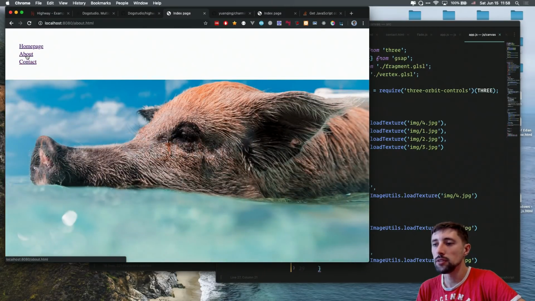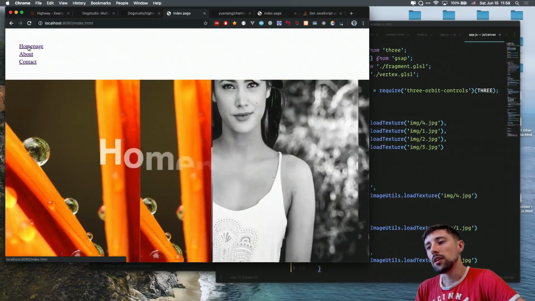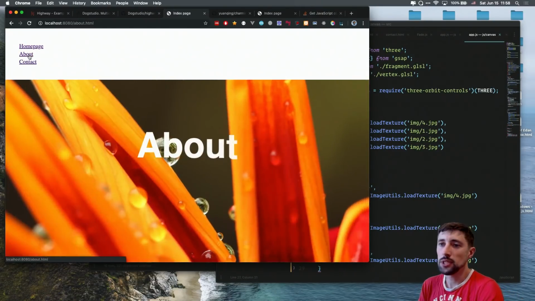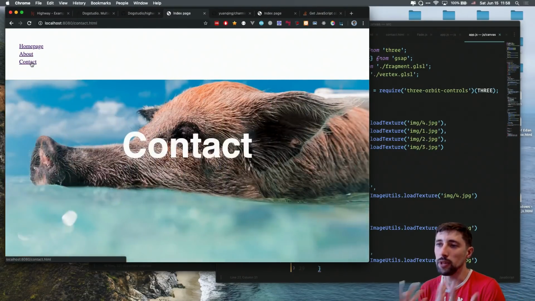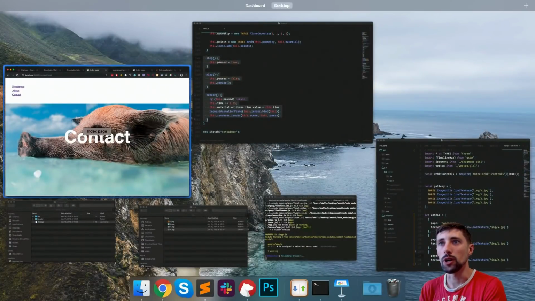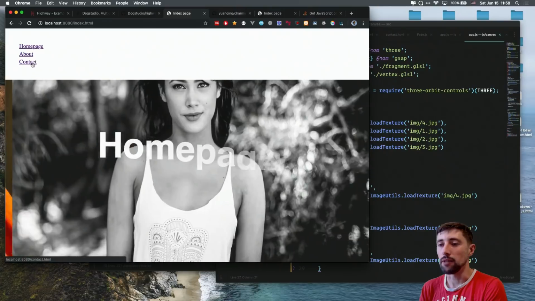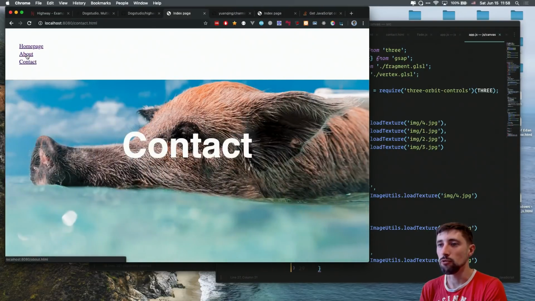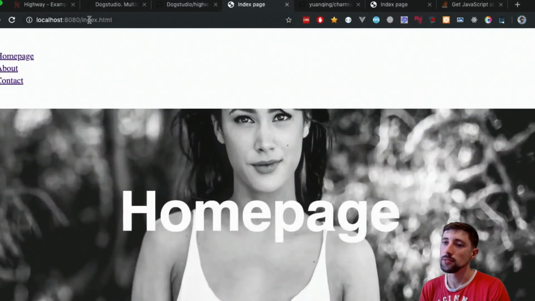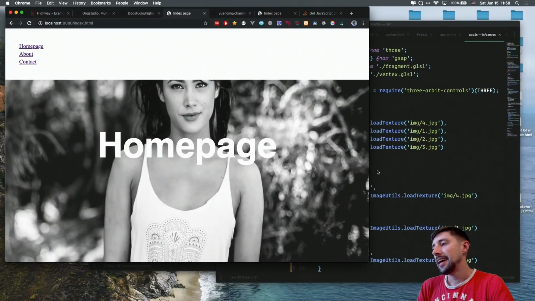Yeah, that was a pig. There you see a girl. So this way you could do more complicated stuff with Highway.js and with WebGL, and I guess that's what I wanted to show you today: how you could make a WebGL transition with a smooth page transition. You could see that the URL is actually changing, and that's it.